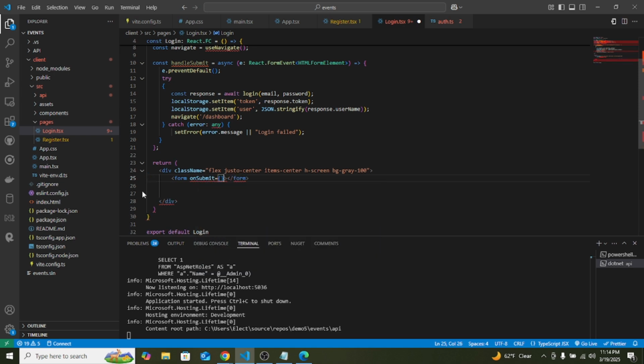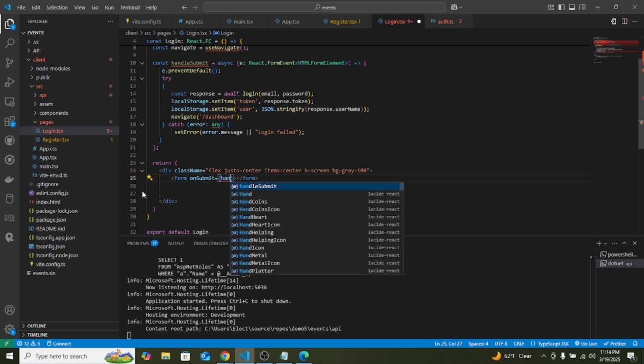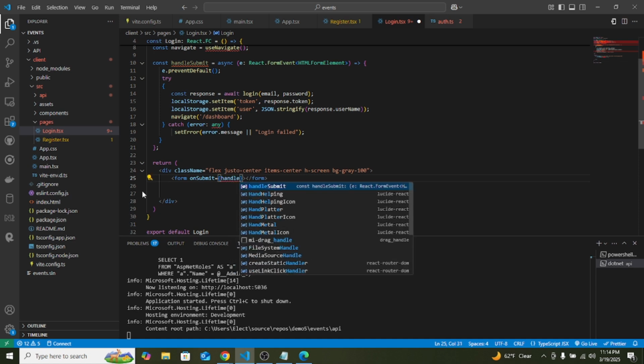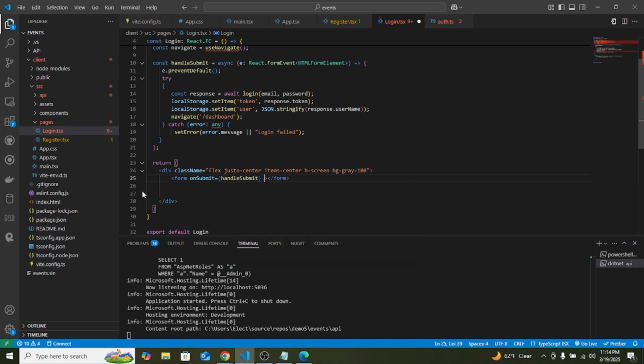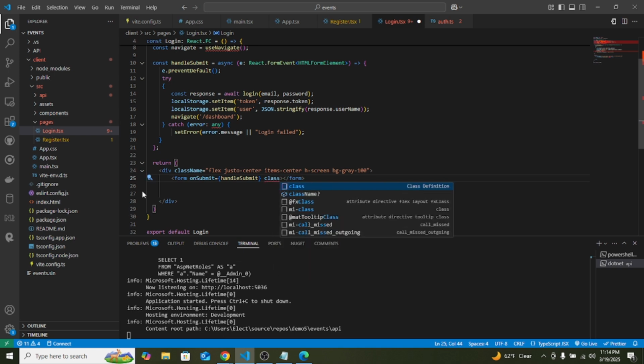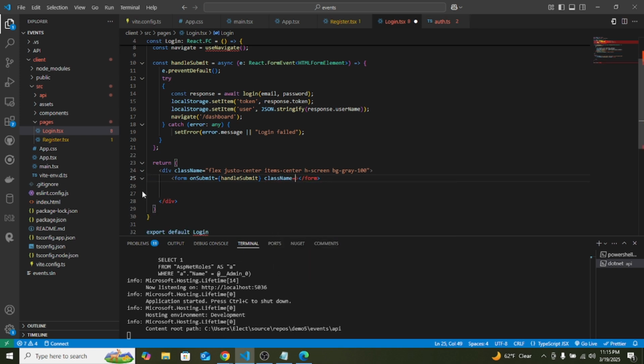We're not going to need the action, so here we're going to do onSubmit, and this is just an event. We're going to pass an arrow function here. I'm sorry, the handle function, handleSubmit. We have to create that, of course. No, actually we don't have to create it because we already created it on the top.